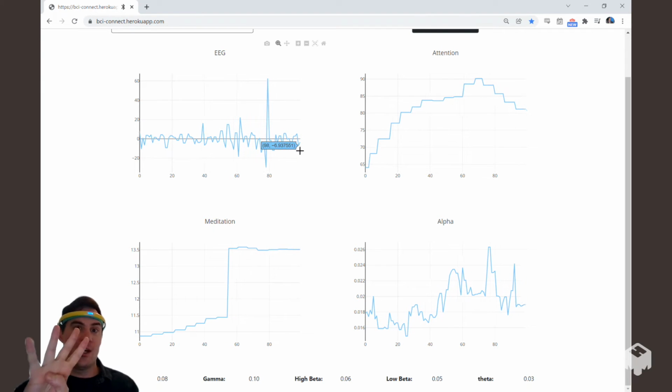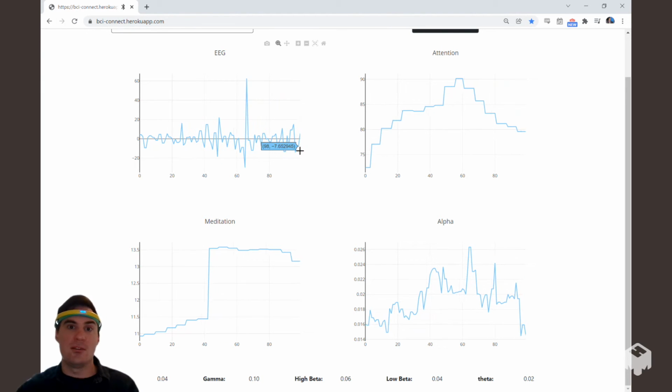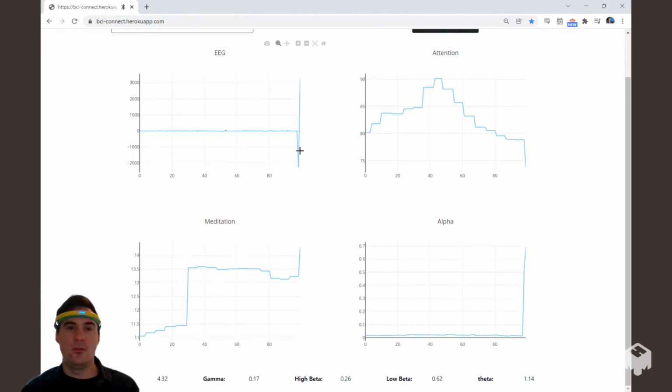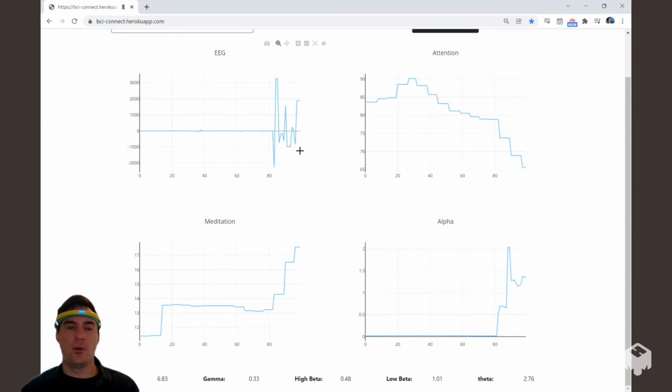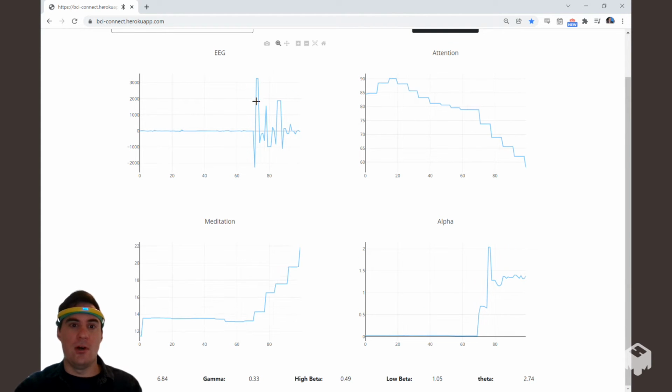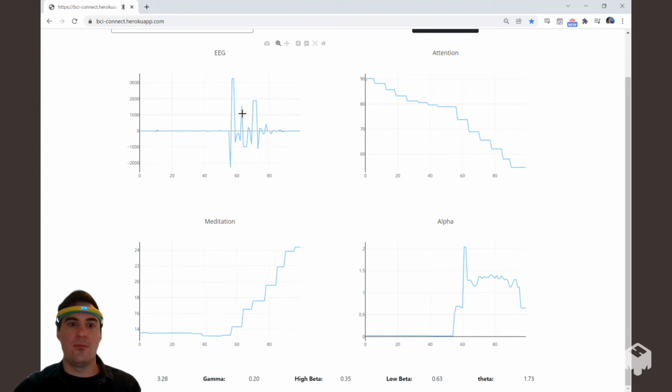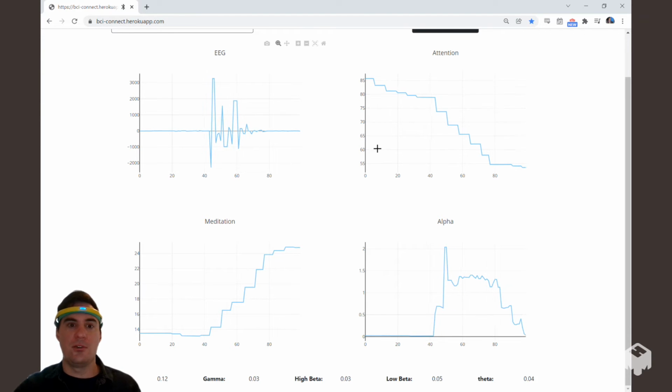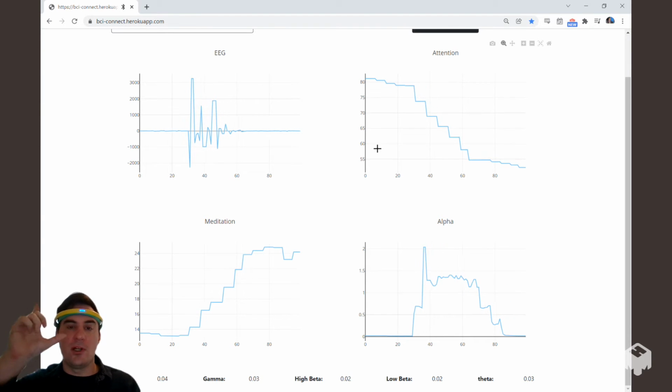We're going to blink 4 times. We're going to see 4 peaks. Ready? 1, 2, 3, 4. Look at that. We got 1, 2, 3, 4. 4 peaks. You can see a little bit in the middle there too from my eyes coming open and closed.